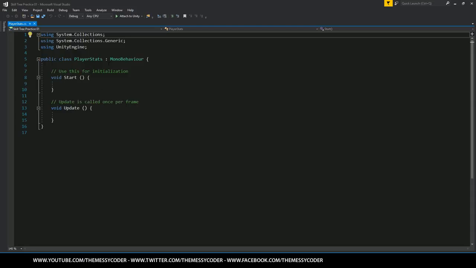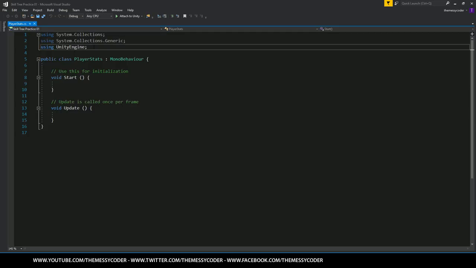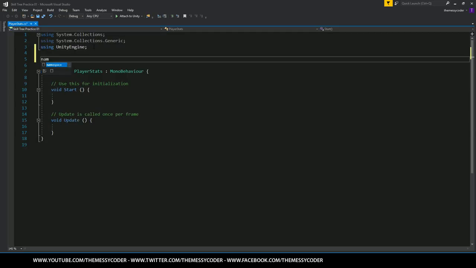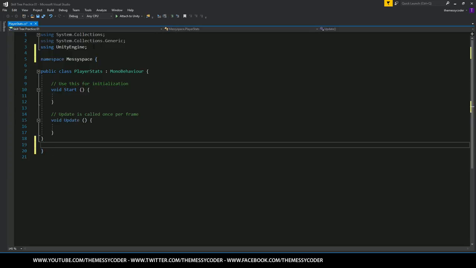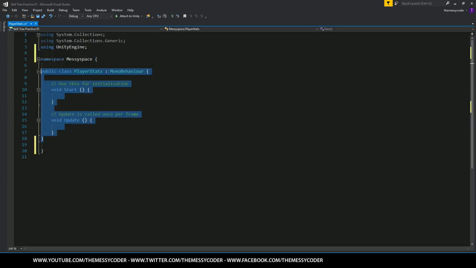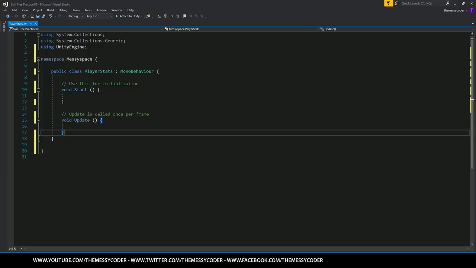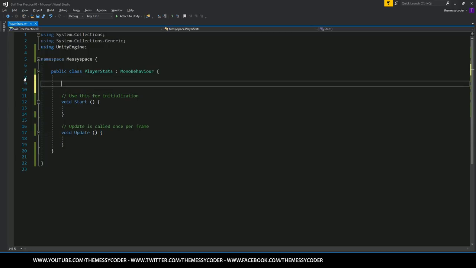Okay, here we go, we're inside our favorite editor, and I'm just going to put here namespace messy space. Well, let's put a lowercase s, messy space. I'll put in a curly, grab that last curly and stick it here. Alright, lovely jubbly. Now we've got a namespace.